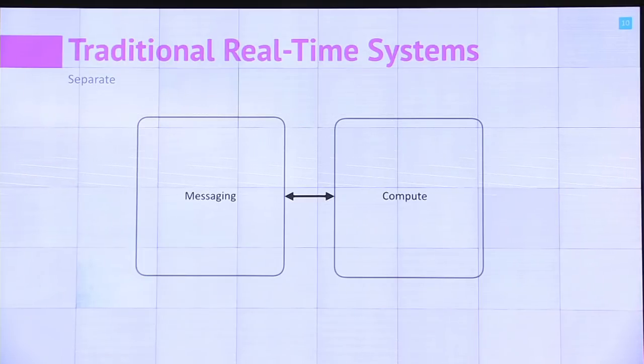While this was all going on, the messaging and the compute were emerging separately. You had the messaging systems, let's say Kafka or RabbitMQ or ActiveMQ, RocketMQ, or a bunch of other MQs evolving separately. And then you had these compute engines, Flink or Spark or Storm or Heron and so on and so forth, evolving separately.